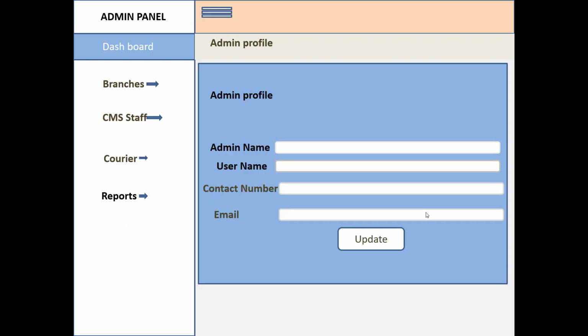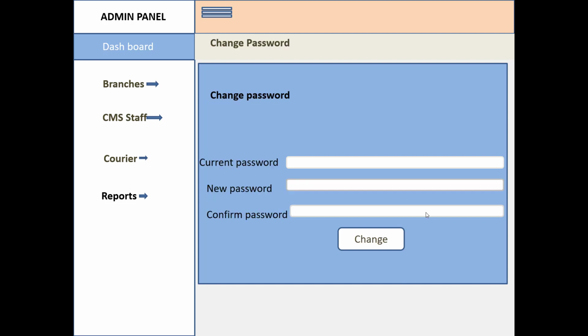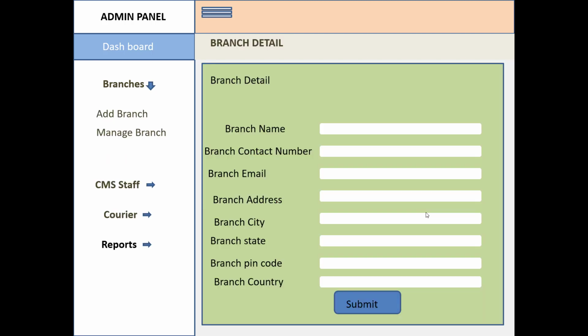In the admin profile, we have admin name, username, contact number, and email. You can change the password by using the change password command. Branch details are also mentioned here: branch name, branch contact number, branch email, branch address, branch city, branch state, pin code, and the country.